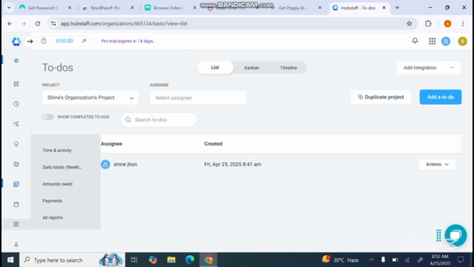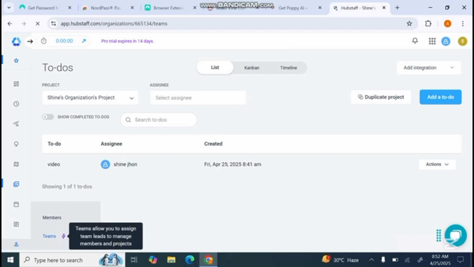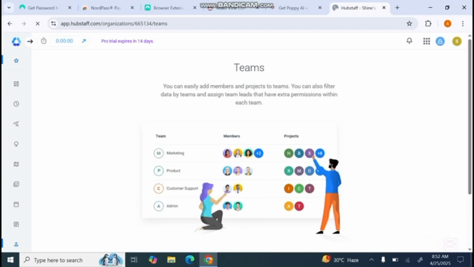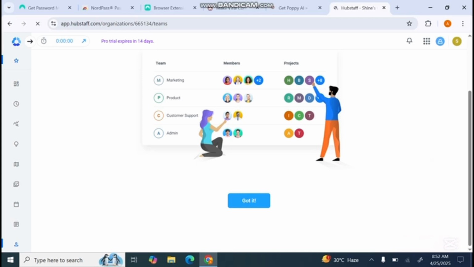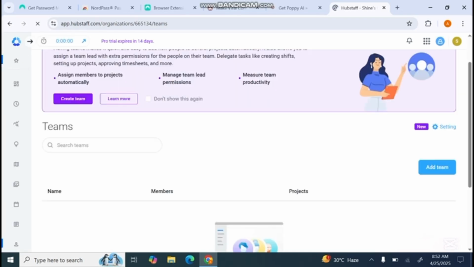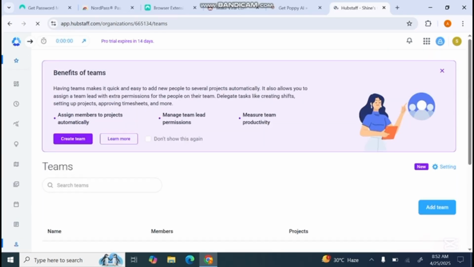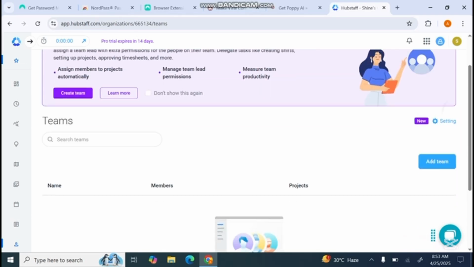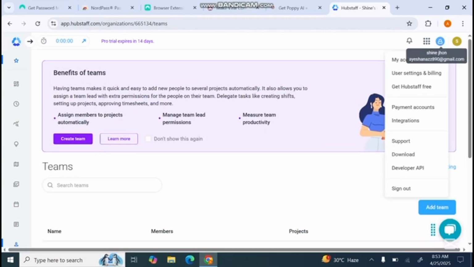And in the last you have this member and team. In teams you can see your teams, and in members you can see all your team members, and you can track their progress, how they are doing. Here you can see that. Here simply click on I got it, and now here you can see name, members, and project. You can add a team simply by clicking on add team here. You can invite members here easily, as I showed you in the start of the video how you can invite members. You can invite the members and you can create a team here.